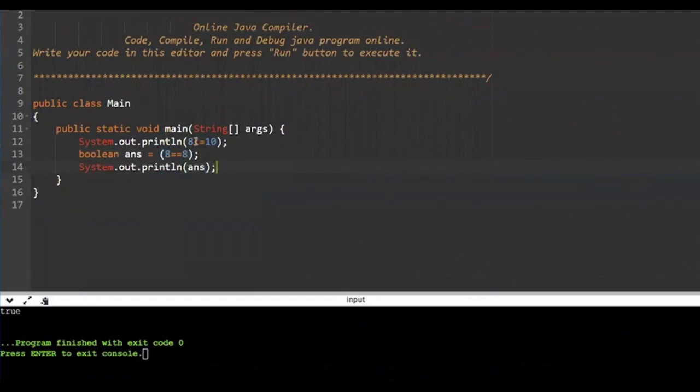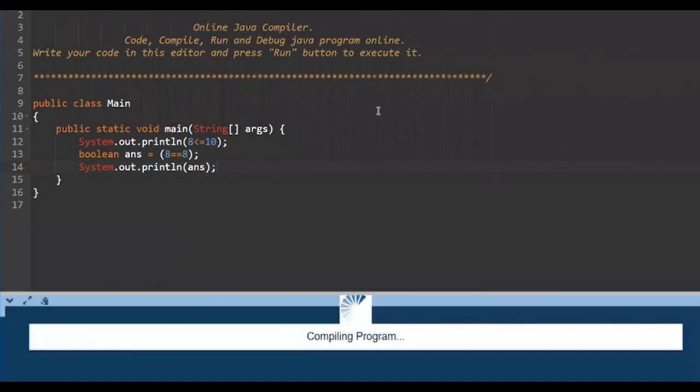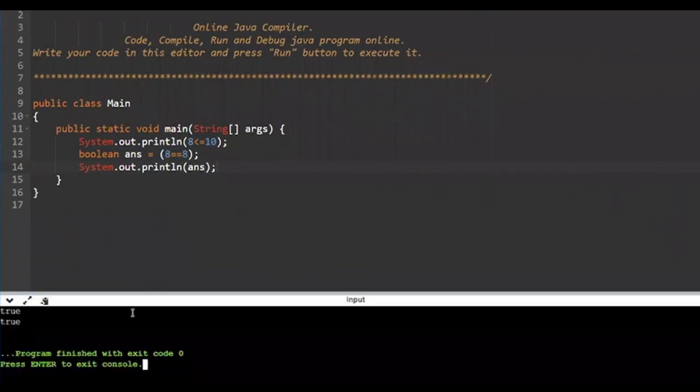So first is false, this is also true, right? 8 less than equal to 10, this is also true. And this answer is also true. So true will be printed 2 times on the screen. Let's see. I think true is printed 2 times, right? So this makes sense, right?